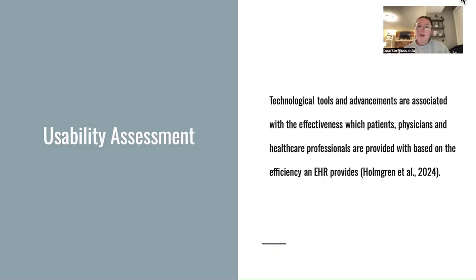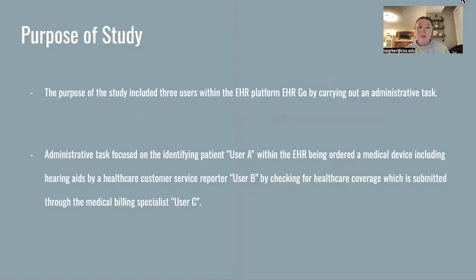So I really wanted to highlight this just due to the technology advancements and tools that are present within EHRs, but there's always room for advancement and also challenges that one may face. So continuing to evaluate that is very important. Now, the purpose of the study. The purpose of the study included three users within the EHR Go platform carrying out an administrative task.